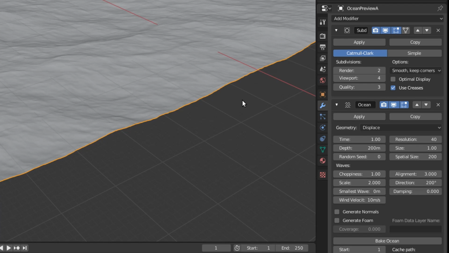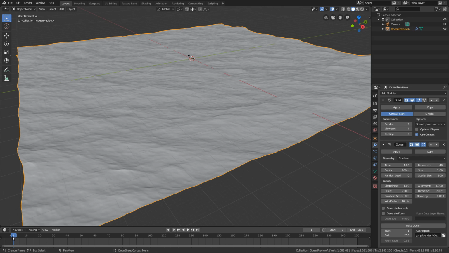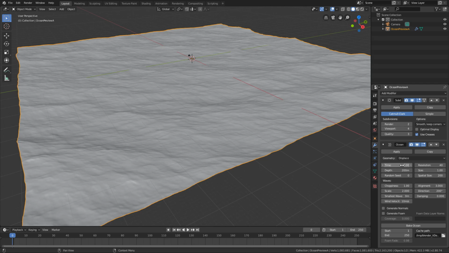And so one last thing we're going to do is we need to animate this time value. So I'm going to set our frame here to 0, set the time to 0, and then we're just going to hover over time, push the I key, set a keyframe. I'm not going to do a full 250 frames here, we'll just go to 150. And we'll set this time to 6.